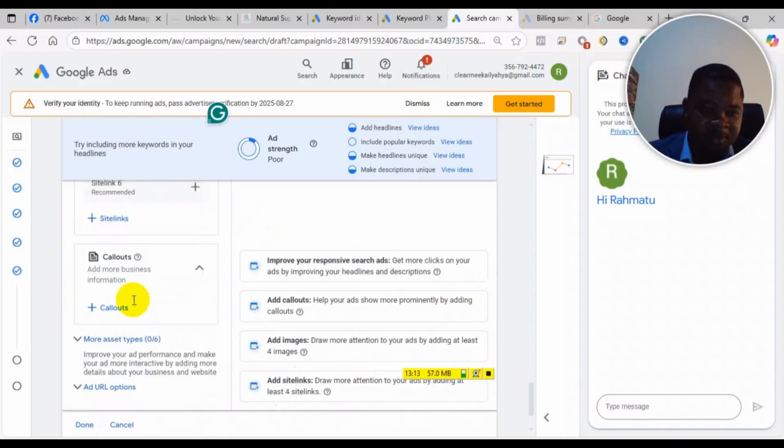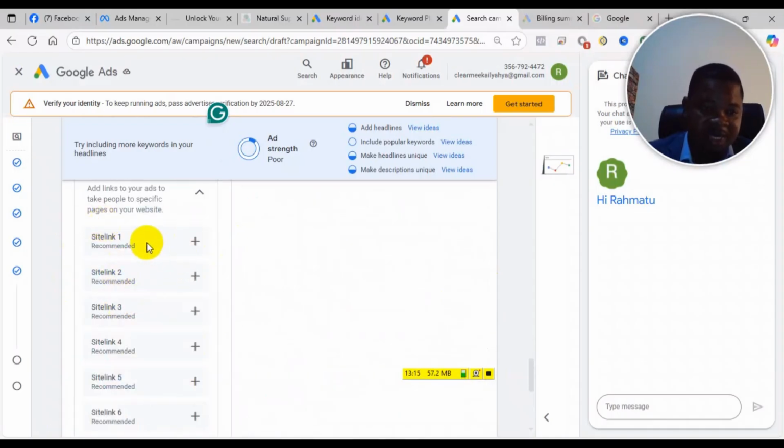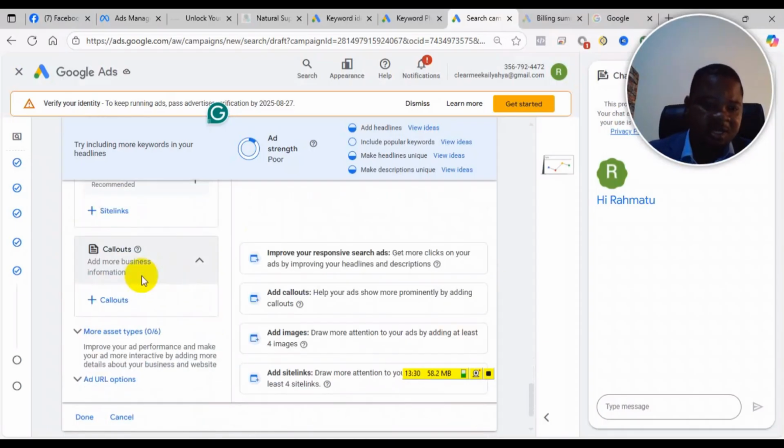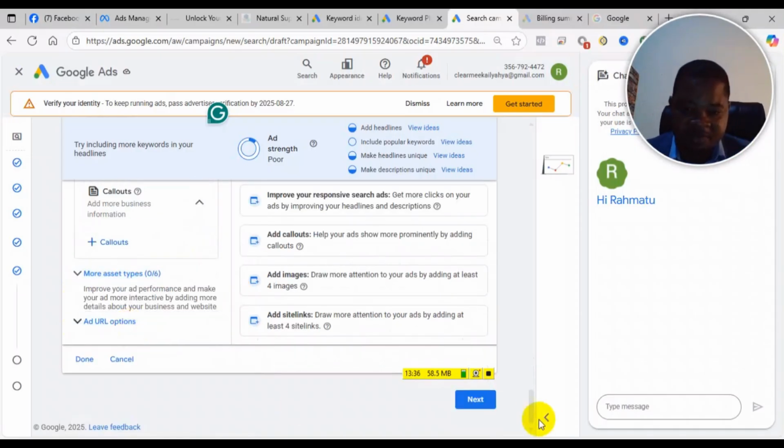And then for side links, you can also add side links, but for now I don't want to add any side link. For those that don't know, side links take people to specific pages on your website. So for example, about, info, services, those kind of things. I don't want to add that for now because I want to focus on the specific landing page where I'm selling the product. So when you're done with everything, you click on next.